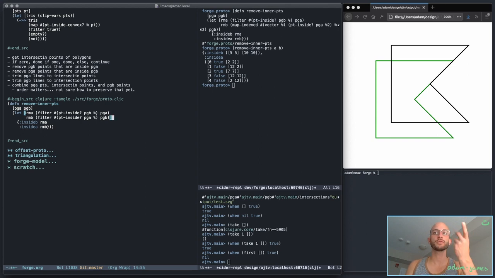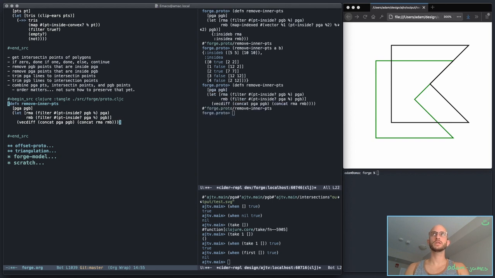It's a total of 4 points that get removed, right? So I should be able to concat those, and then I can just vec diff. If I vec diff concat PGA PGB with concat RMA RMB, that should give me the list of points that were not considered to be on the inner portion of any of that.